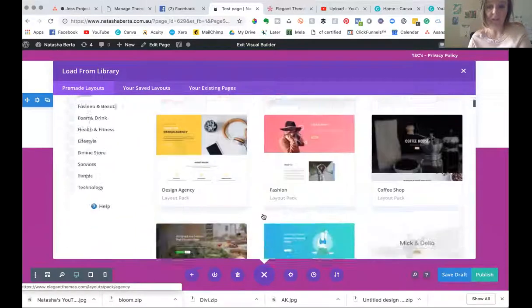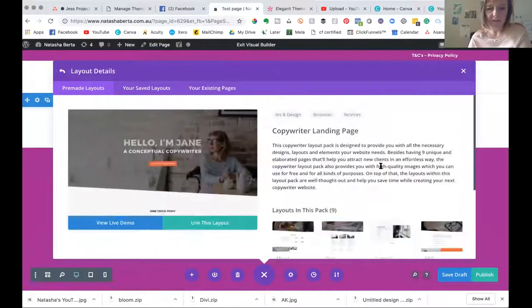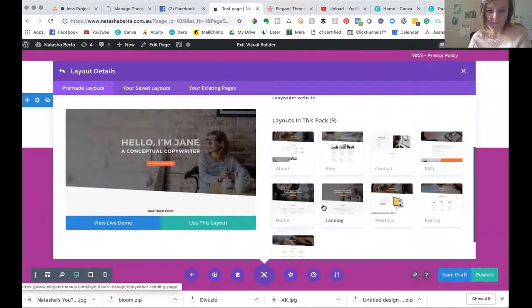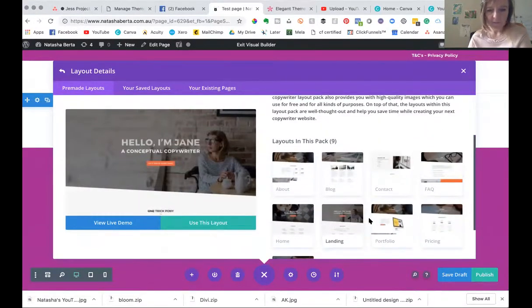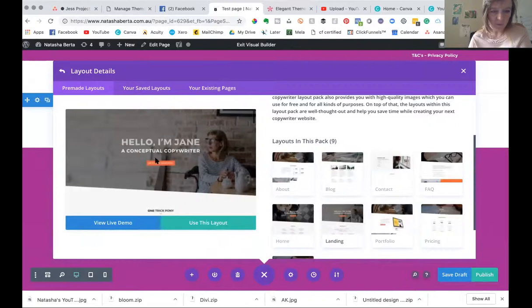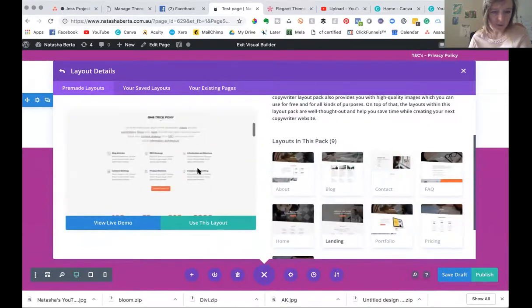So this is like a lot of them. This is the one my site was built on, Copywriter. When you click on that, it shows you all the different layouts in this pack. So this one is the landing page. And you can scroll and you can see, okay, it's got a full width image with some words and a button. It's got some words. It's got columns with little icons and a button.